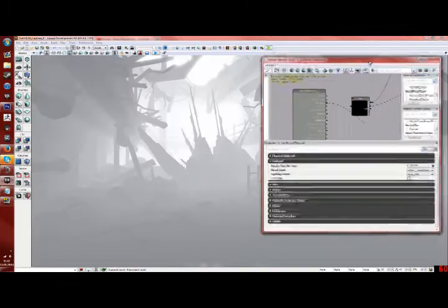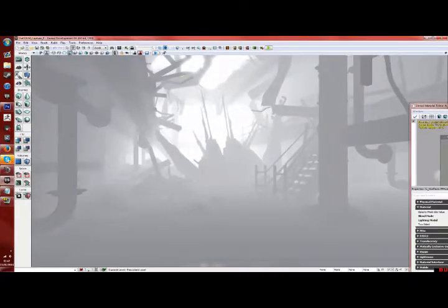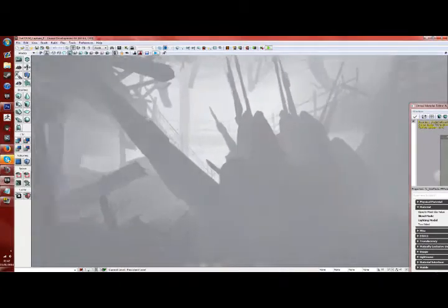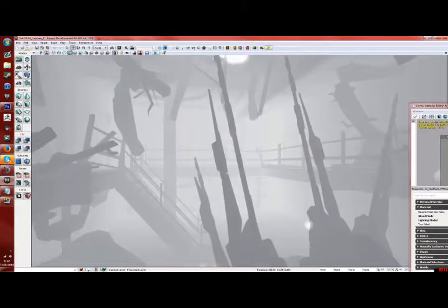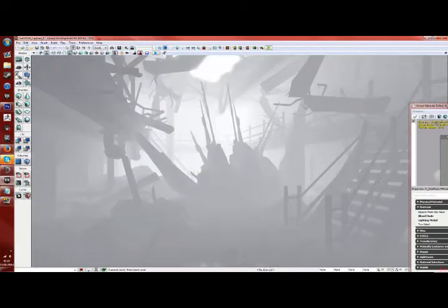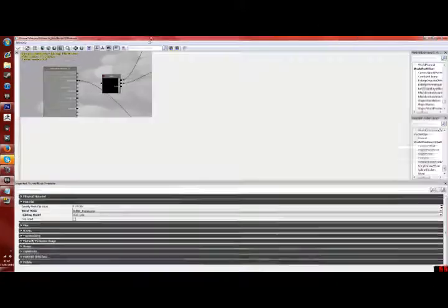you can see now, things that are close to me, like this pillar on the right, are darker. Things that are really far away go lighter. So if I move forward, you can start to see things in the background becoming darker as I move closer. They go lighter as I move away. So that's what that's doing.